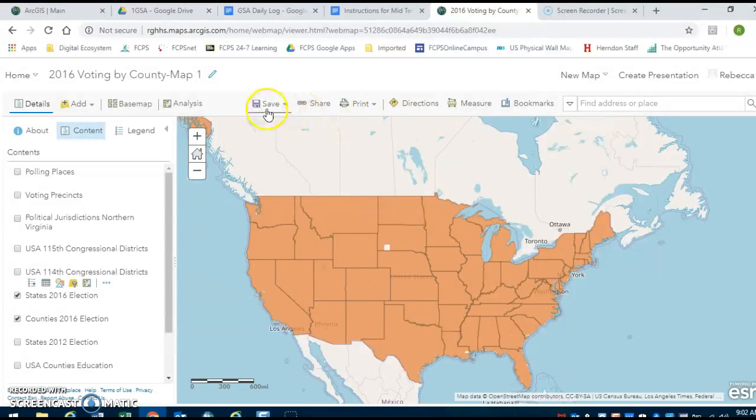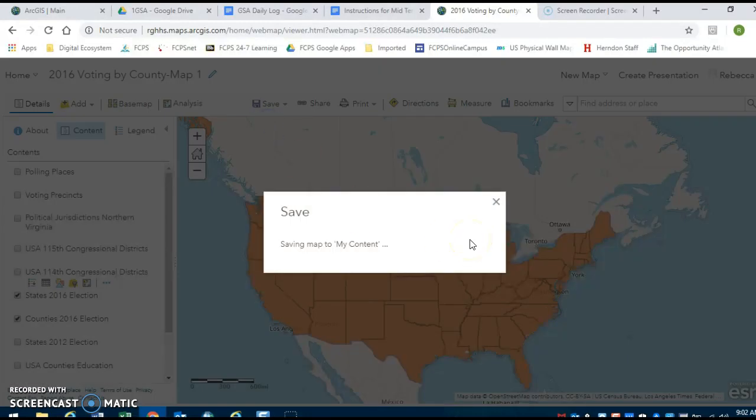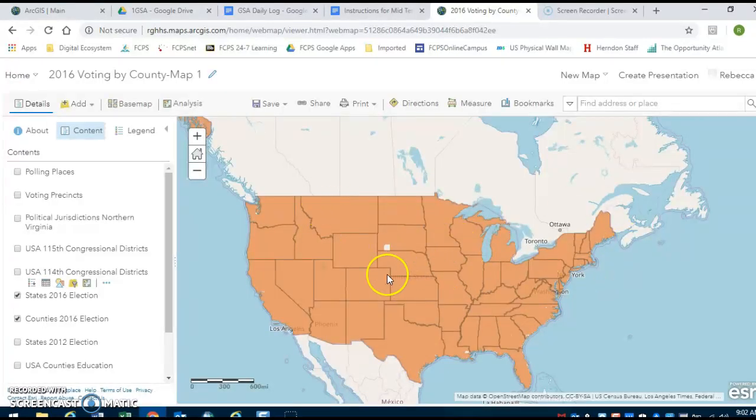Once you're done with your map, you're going to save the whole thing, and then you will go and insert this map into your web mapping application of a story map. And again, I will show you how to put together the story map in a separate video clip. Once you've finished your map 1, you're going to save it again, and then you're done with map 1, and you move on to map 2.